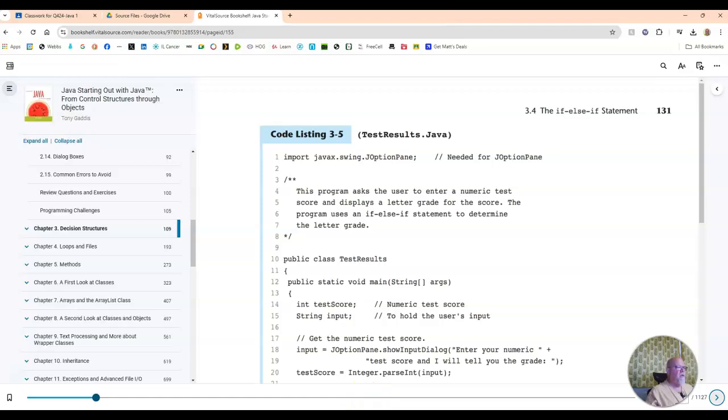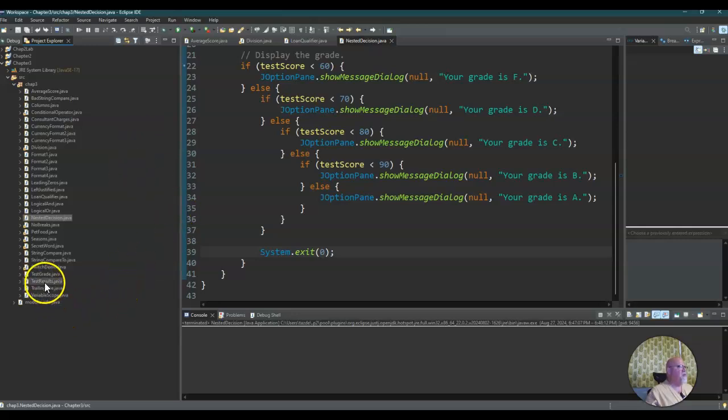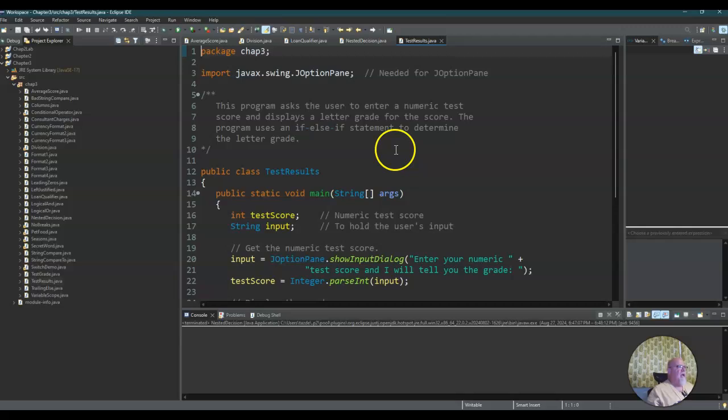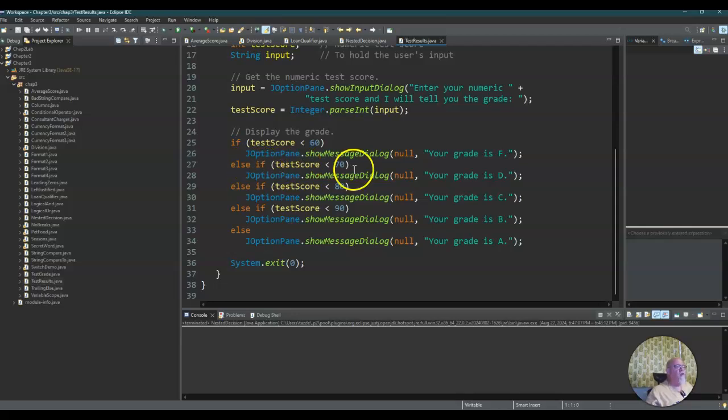testresults.java. So let's click over here on Project Explorer, and I should see testresults.java. And here is that same program we just did, except now we're using what's called an if-else-if. Now look how uniform it looks. It says if test score is less than 60, we're going to execute that. So if that's true, we're going to execute that. Else, if this statement is true, we're going to do that. Else, if that's false and that's false, we're going to do an else if here.